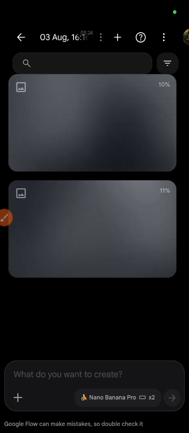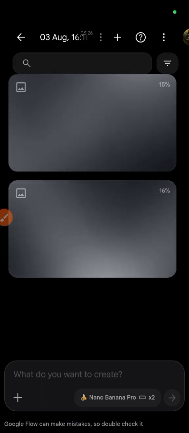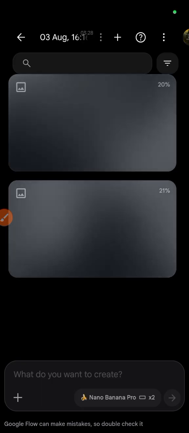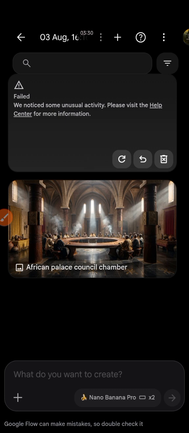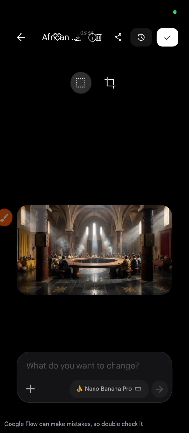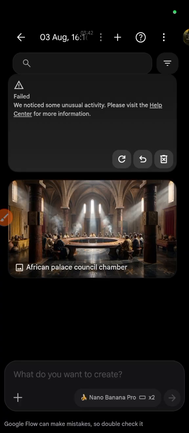So it's generating now. So let's be patient. So as you can see, it gave me this, but I don't like this image because I don't want the people to be here. I'm the one to actually add the characters I want to be in the location.